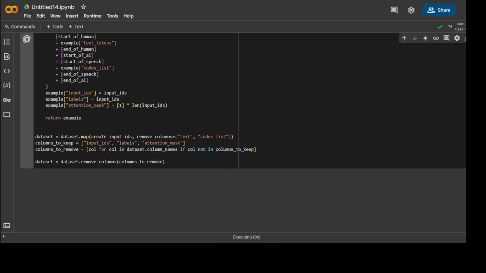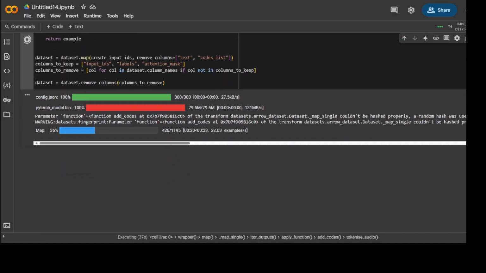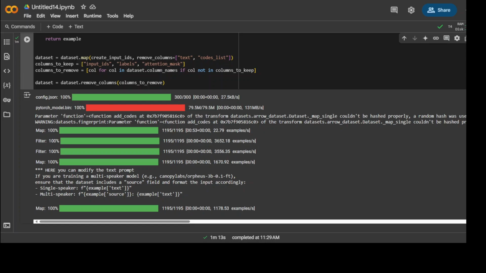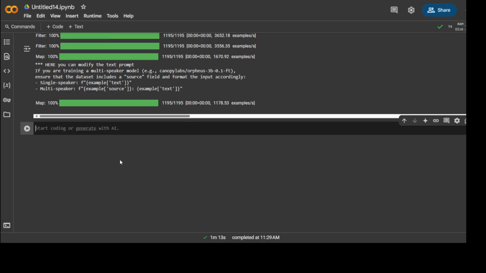So let's run this. And this is where it is processing it. So let's wait. It shouldn't take too long. And our dataset is now ready. Next up, let's set up our training.